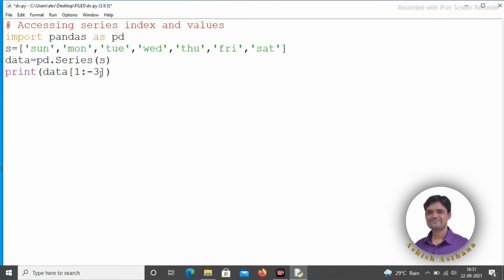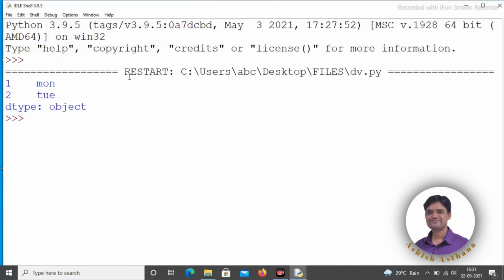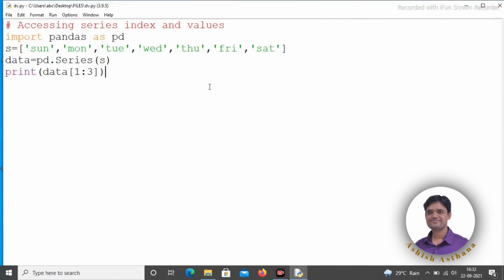You can also start at index position 1 and go up to 2, that is n-1, so it will start from index position 1 to 2, that is elements 1 or 2, Monday or Tuesday. So like this you can use the slice operator to access elements in a series.